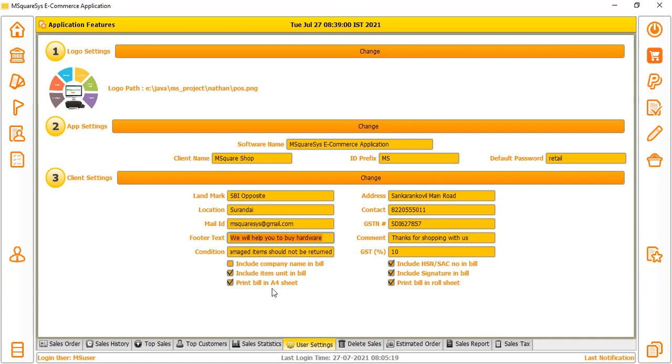And there are some more settings we provided. Your bill can include the company name, so when we take the printout, the company name will come. If you uncheck it, that company name won't come. And include item unit: item unit like quantity, measurement, whether those things have to come in the print or not, that also you can check.